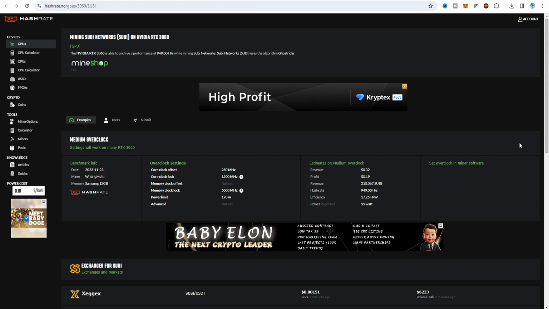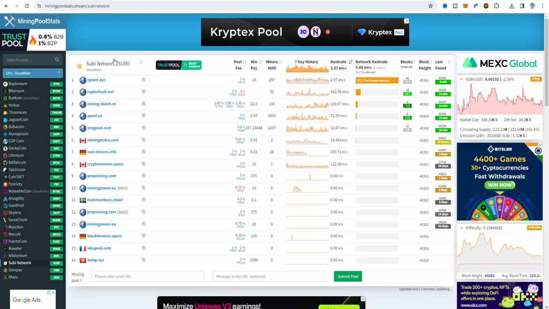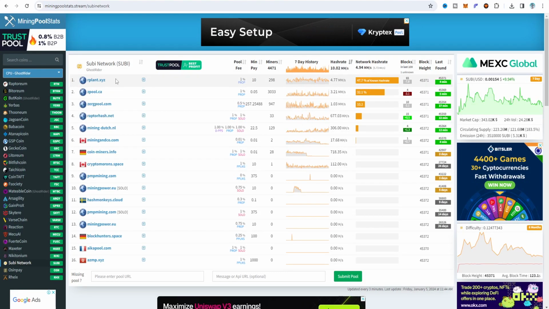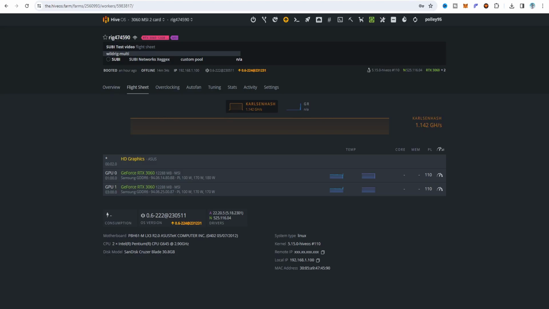And for the pool I am using the rplant server pool in here. Here you can see its address is available, and the Zerg pool, Z pool, and some others are available too, but I am choosing the rplant server pool, and this is my Hiveos. Here you can see that the hash is continuously mining and it goes fine. And right now I am using SUBI with the ghostrider algorithm on both of my 3060 cards.